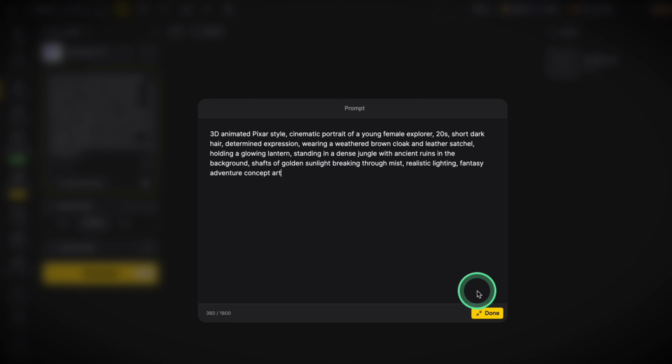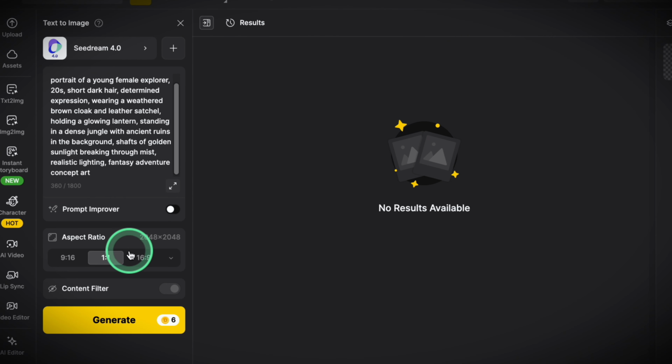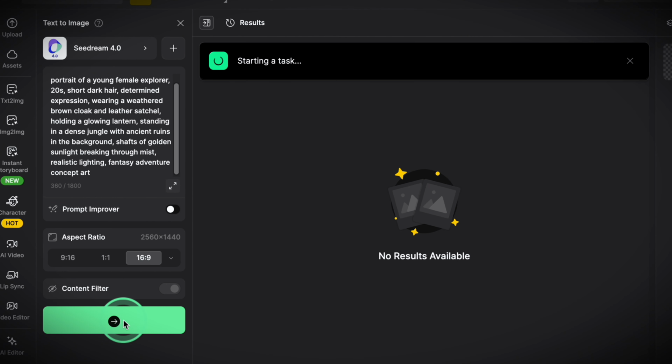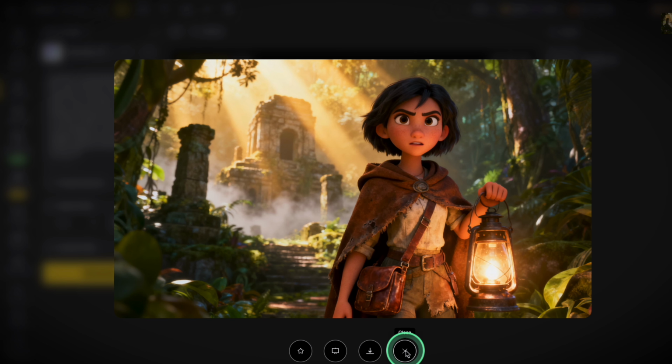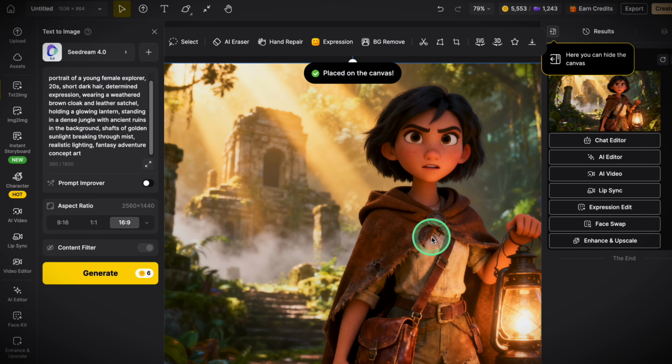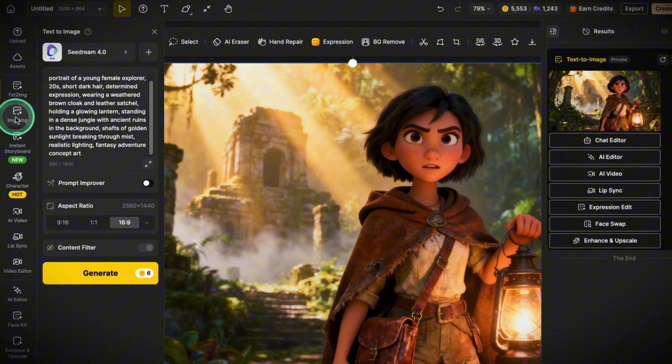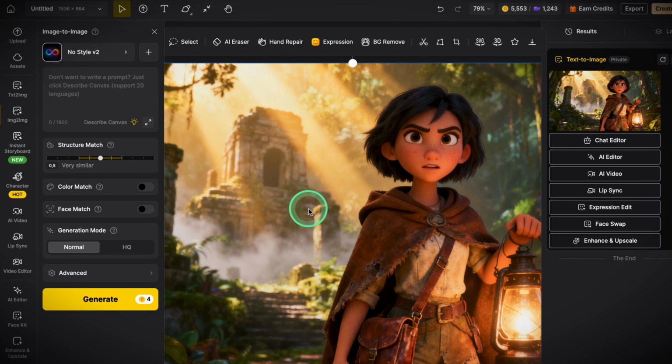Try to be specific to get better results. Select the aspect ratio. I will choose 16:9 and click Generate. Once you are happy, save this image, as you will be using it a lot for the next steps. Now, if you want to create other images to support your base image, maybe a full body version, here's how to do it with your base image.